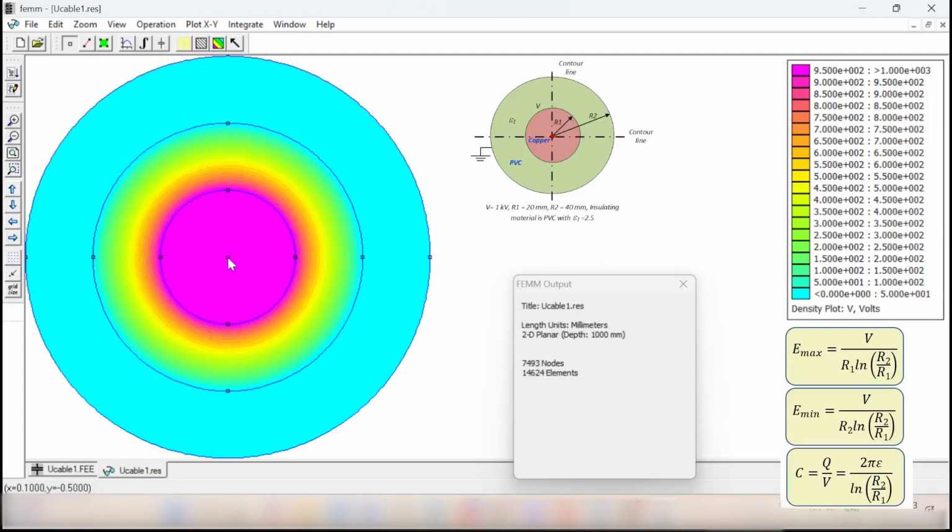This is the results for the underground cable. As we can see here, the voltage inside the conductor is 1000 volt. If we click here for any point, that one is 1000 volt, and the electric field inside the conductor is 0. At the inner radius where R equals 20 millimeter, if we click on that one, that one is 1000 volt, and the electric field starts to be the maximum electric field. After that, the voltage is going to be reduced until we reach this point, which is 0 voltage.